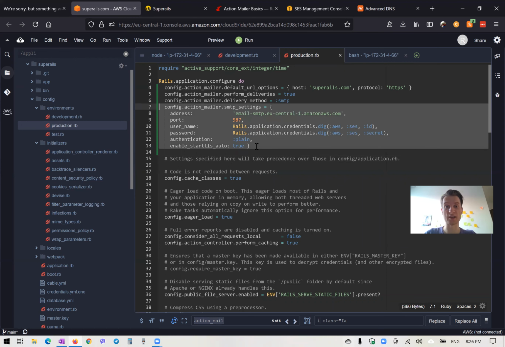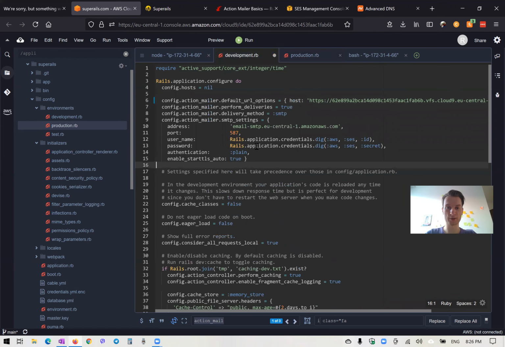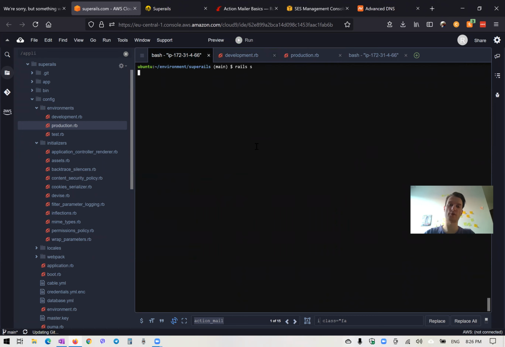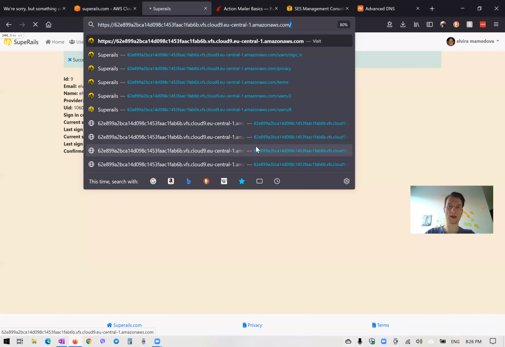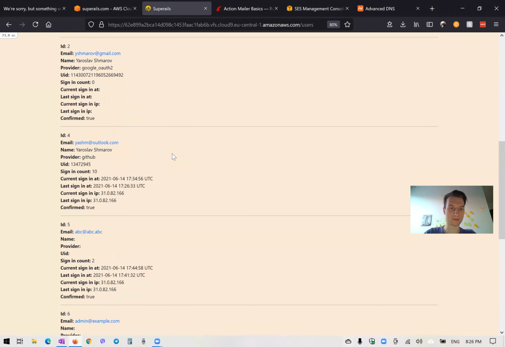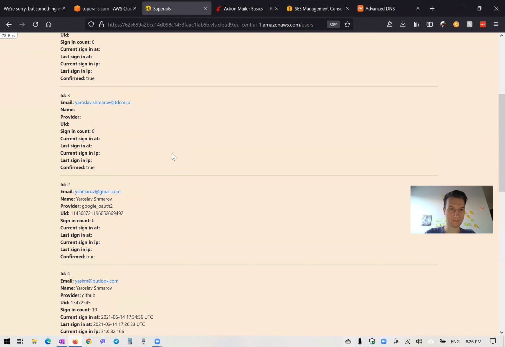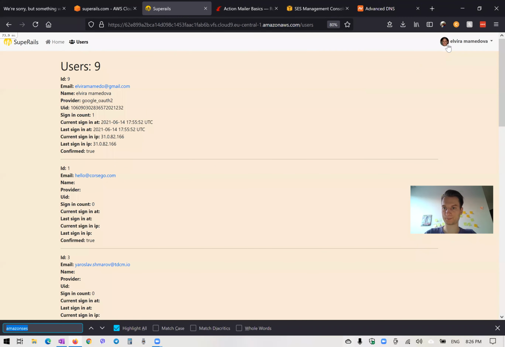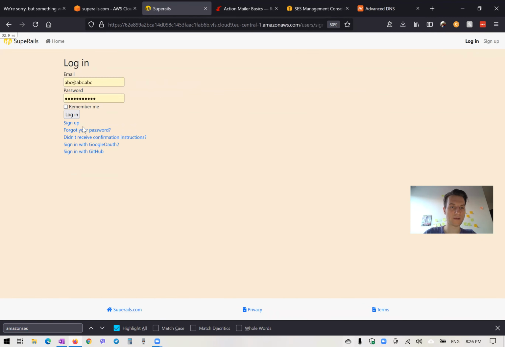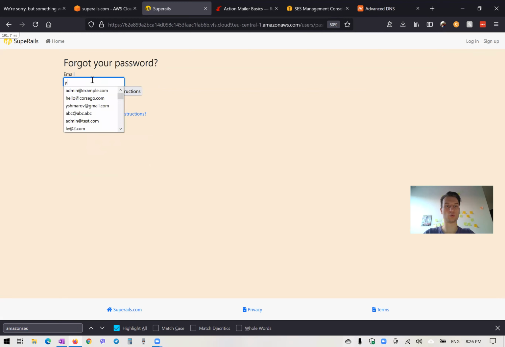Let's actually see if it works in our development environment. We will add all these settings into our development environment and try to send an email via AWS simple email service. So I will start the server. And now I'll try to log in with my Gmail address. Possibly. Okay. So I will log in and I will go through forgot your password to get an email definitely. We'll see if the email gets sent.